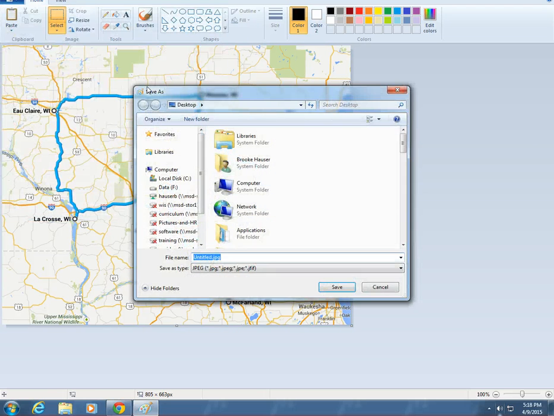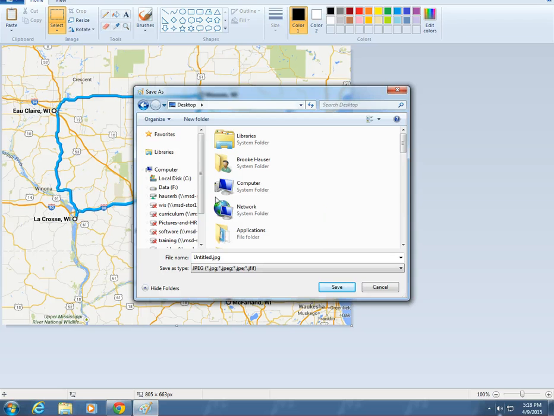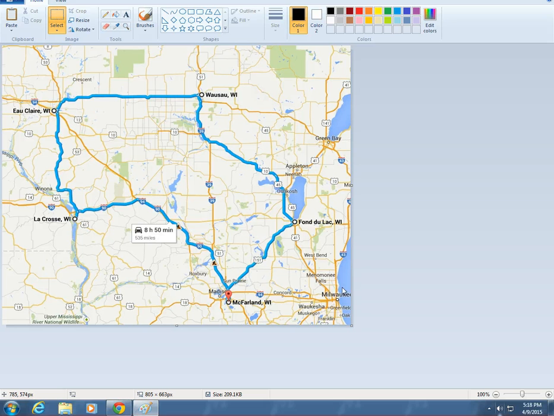Click there. And I want to make sure I save to my desktop. So if you're not on your desktop, you're going to click to the desktop. And then I'm going to call it Map. Nice and easy. I'll call it Map 2 because I already practiced this today. I'm going to hit Save. Great, now it's saved to our desktop.